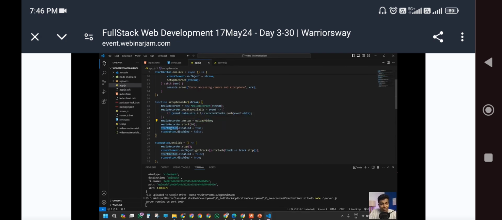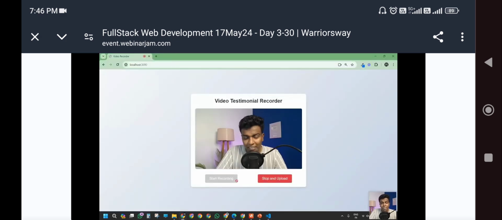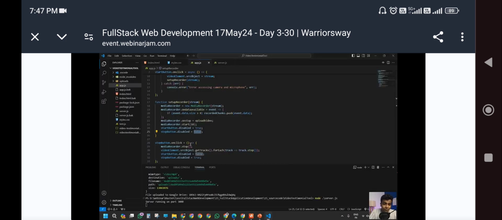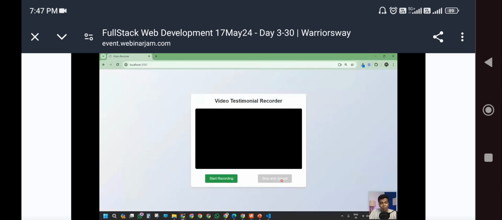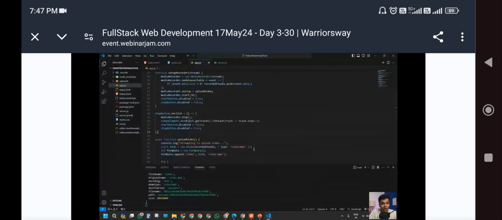Other than that, you can see start button disabled is true and stop button disabled is false. So what does it mean? Now the stop and upload buttons are in the enabled state, and start recording is in the off state. Then if you click the stop and upload button, it is going to stop the video recording. And also that flag is changed: start button disabled as false and stop button disabled as true.